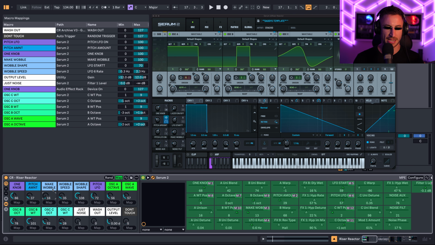After that, we have this make wobble, which is also mapped to Serum 2. And this is gonna turn on a wobble effect that gives you that auto pan feel. So if we listen. And for the on and off stuff, since these go from a range of 0 to 127, after you pass 64, that's when it's gonna start to wobble. After that, we have the wobble speed.